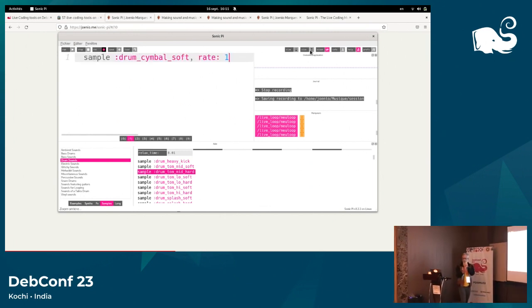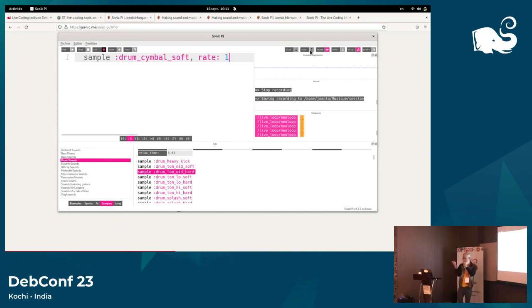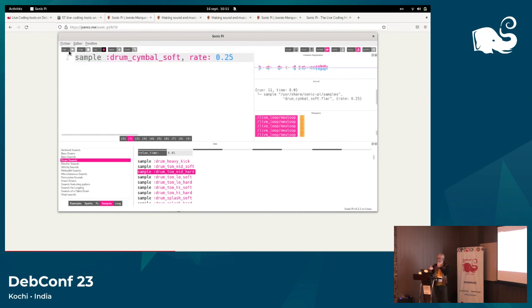By default, if I don't say anything, the default rate is 1. I will play with the default value first. And if I change it, let's say 0.5, it's going to play at 50% of the pitch of the sample. It's going to play more slowly. If the rate is low, the sound is more grave, and otherwise the sound is higher, if I play it at 200%.